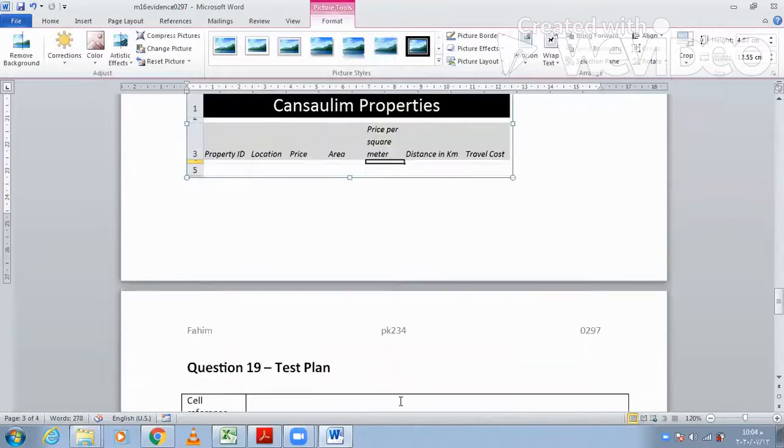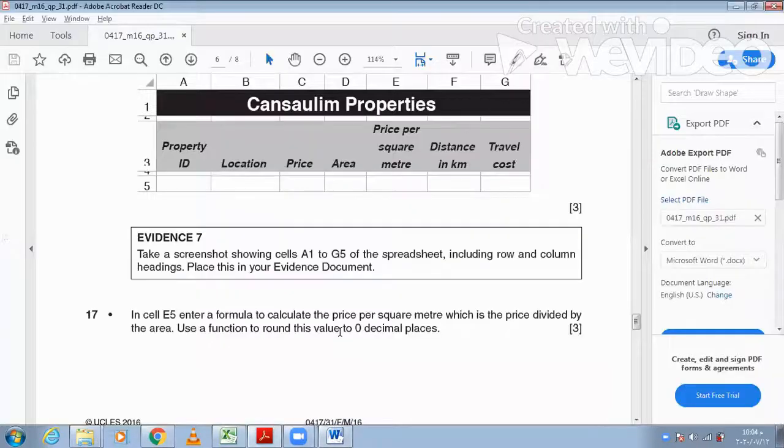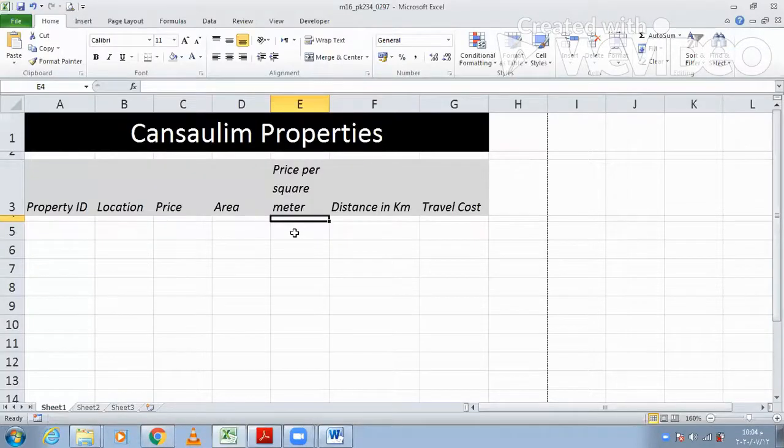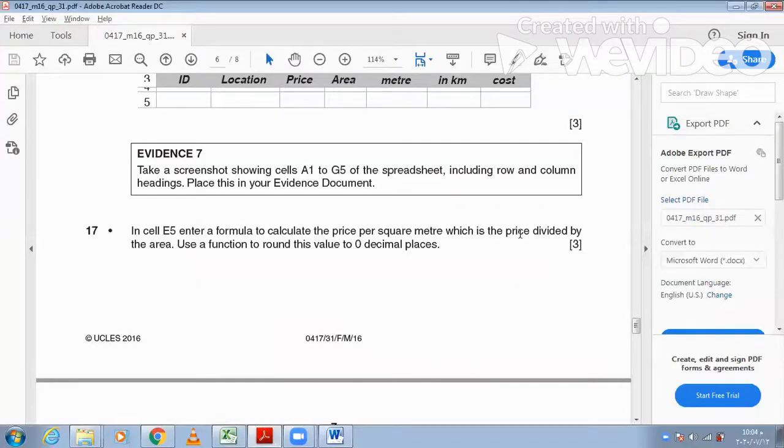Yes. Moving next, step number 17. In cell E5, you need to enter a formula to calculate the price per square meter, which is the price divided by area. So we are here in E5. Yes, so price needs to be divided by area, they said. Price divided by area. And then use a function to round this value to 0 decimal places.